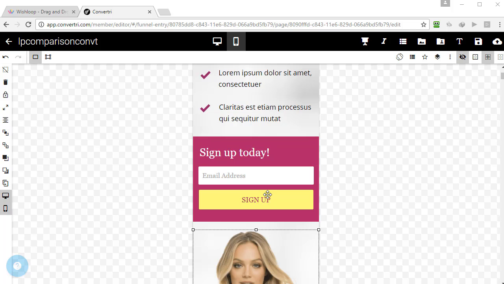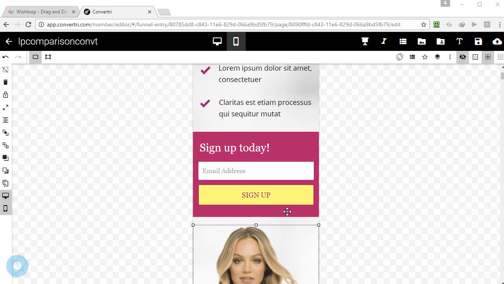I'm not saying Convertri is bad. On the contrary, it's very, very powerful, but you actually need to use it a little bit more than Wishloop. With Wishloop, you go in and you can't do anything wrong. Here, I managed to get it wrong, and then I had to hit Control Z to fix things.